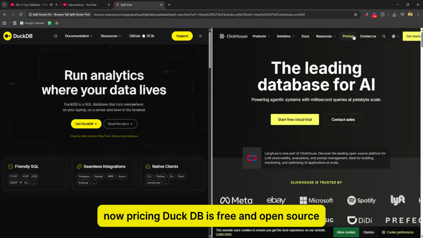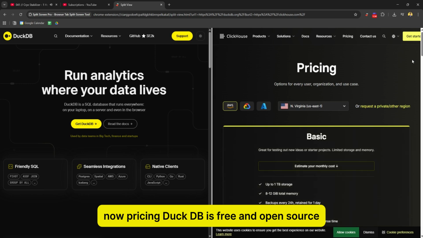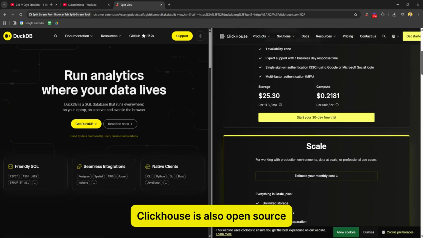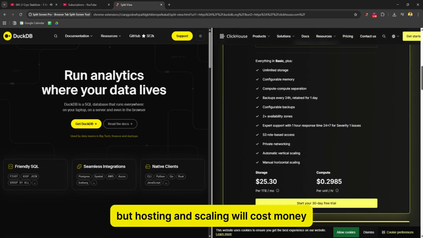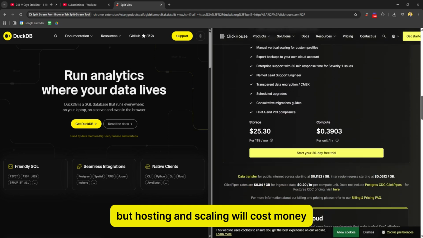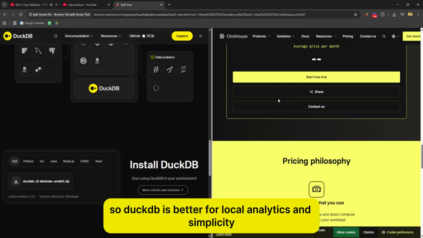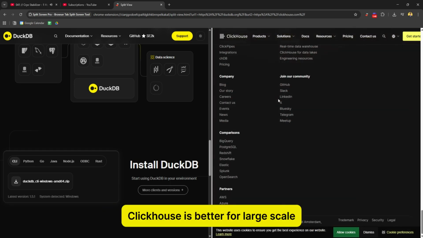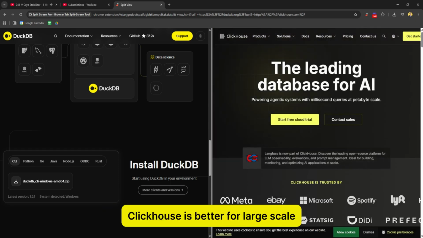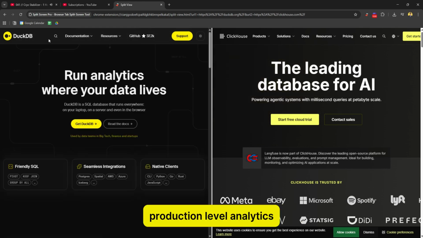Now, pricing. DuckDB is free and open source. ClickHouse is also open source, but hosting and scaling will cost money. So, DuckDB is better for local analytics and simplicity. ClickHouse is better for large scale production level analytics.